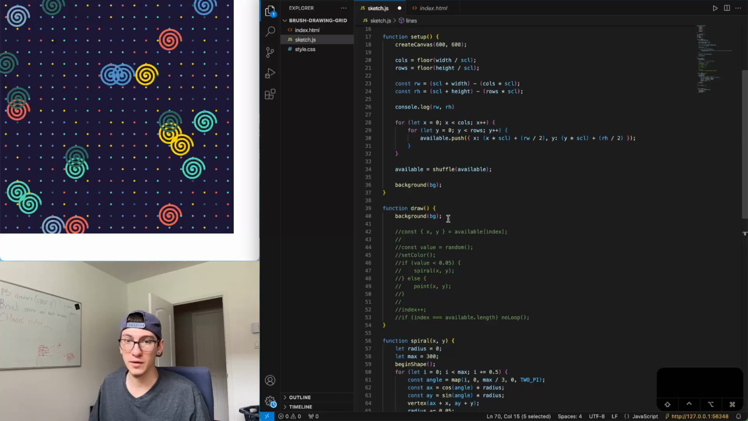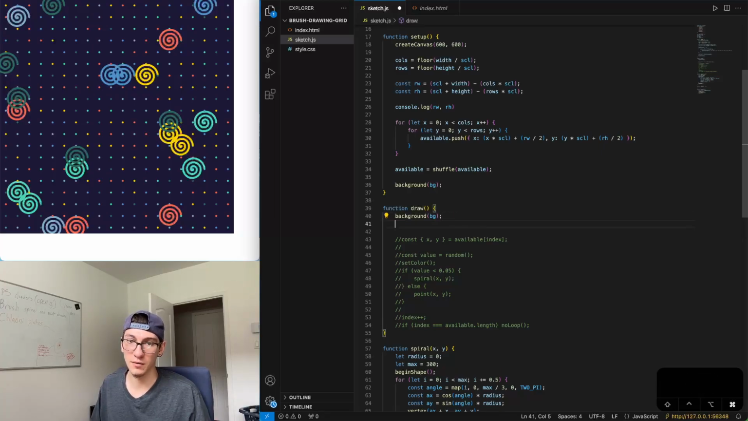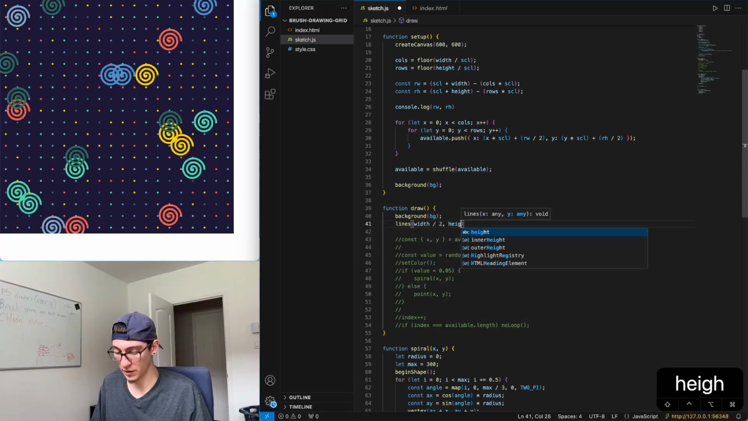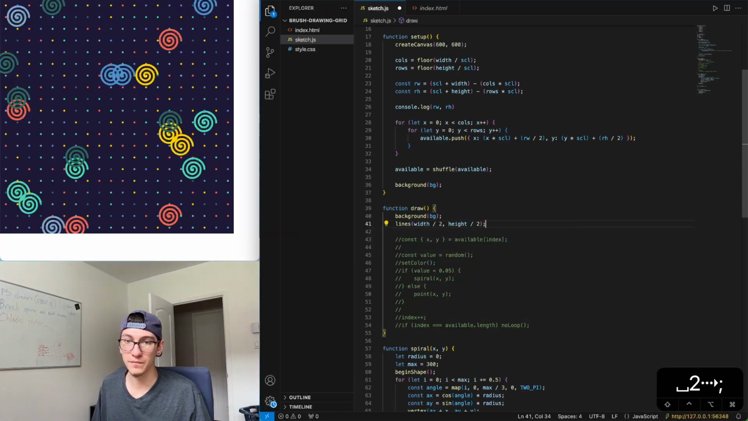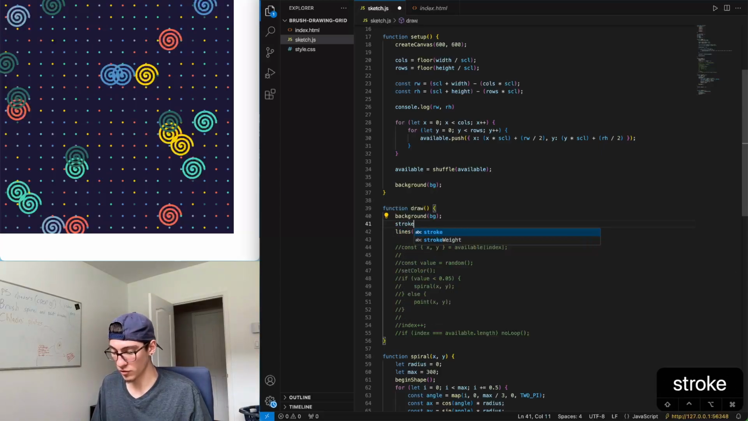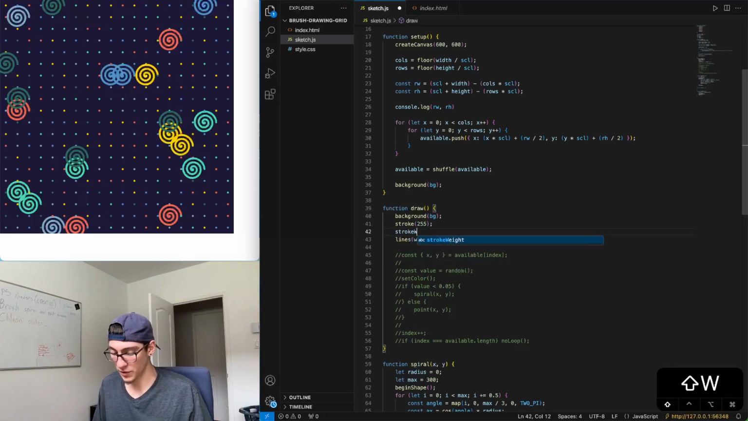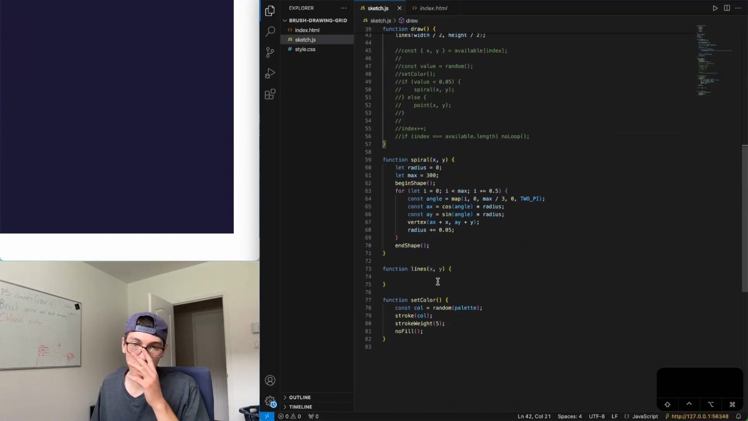Let's call line and let's do the middle again, so width divided by 2 and height divided by 2. Again, the stroke 255, 255, there we go. And the stroke weight 5. Okay, yeah, I mean, it's not going to draw anything because we haven't set it to draw anything.